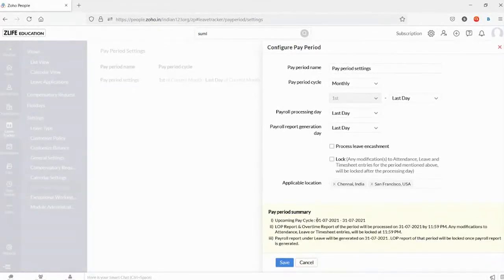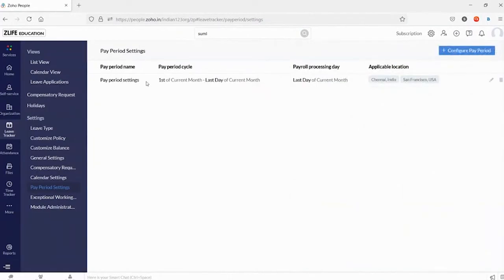So here, the current pay period cycle is 1st of July to 31st of July, and the LOP report and the overtime report will be generated or processed on 31st of July at 11:59 p.m. So before that, you cannot expect this report to be reconciled because the actual pay period should be completed. Once the pay period is completed, the system will collect all the details from the employees, and then it will process the report for you. And once that's done, you would be able to process the payroll based on the report generated. So pay period is really important.